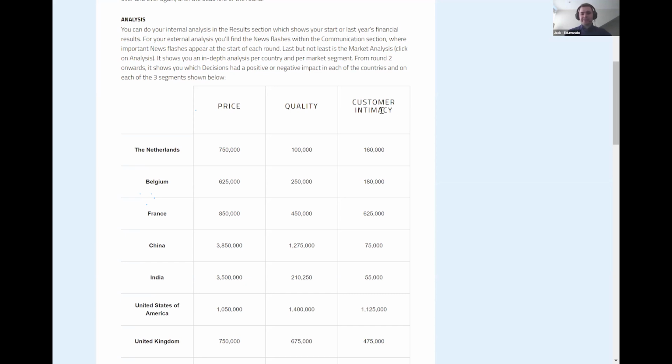And last but not least, there is customer intimacy, which is somewhere in the middle, where they're ultimately looking for really high customer service levels, but also really good innovation within their smartphone. In this customer segment, we can see there are 160,000 people looking for that type of phone.